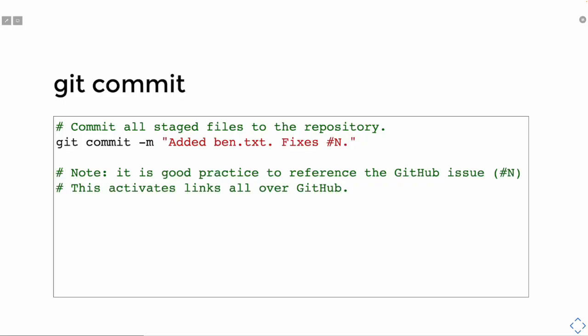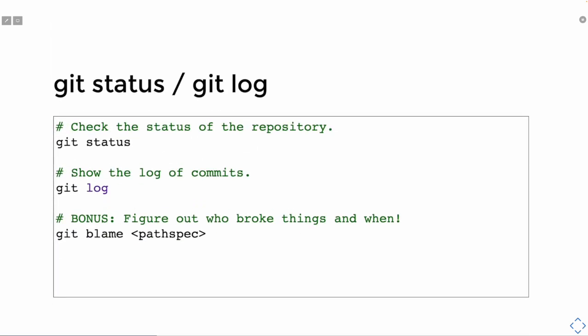And we're back. Next, we have git status or git log. So these have been covered a little bit in the videos already. But basically, check the status of the repository, including all unstaged changes, etc. Show the log of the commits if you want to see the history. And the bonus is to figure out who broke things and when. So you can give a path specification to git blame, and you can get the full history of changes to a given file and who did them. So here is an example of git status and git log.